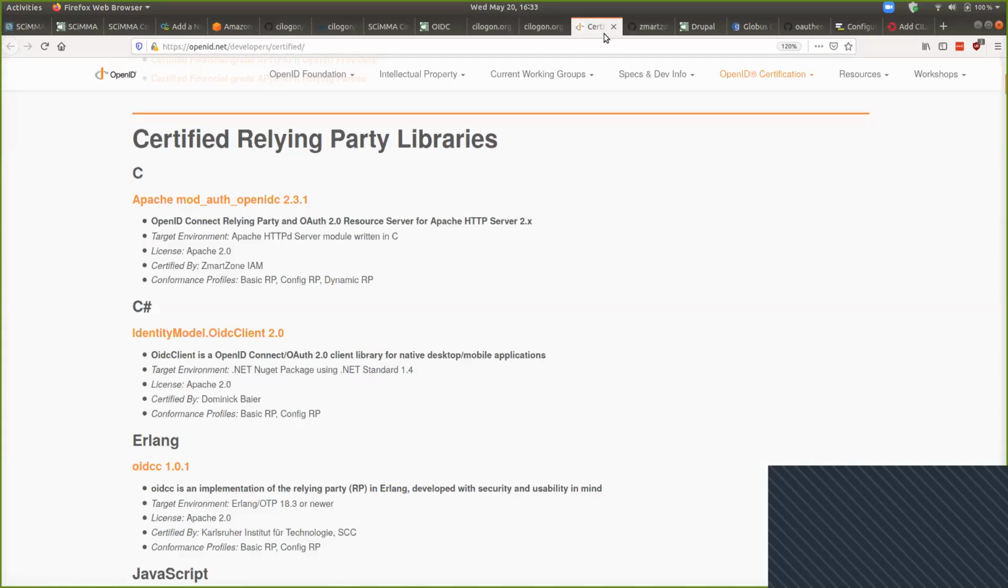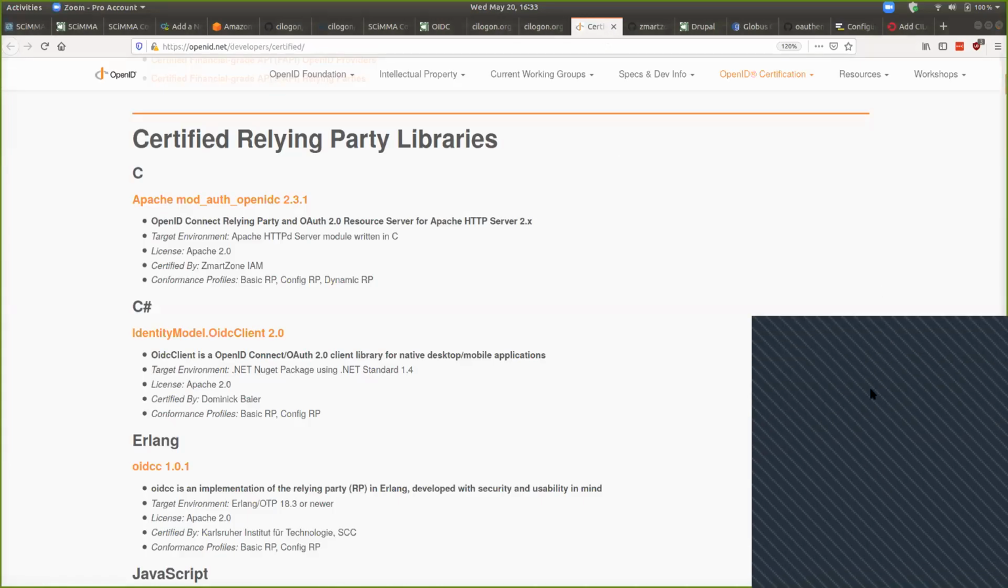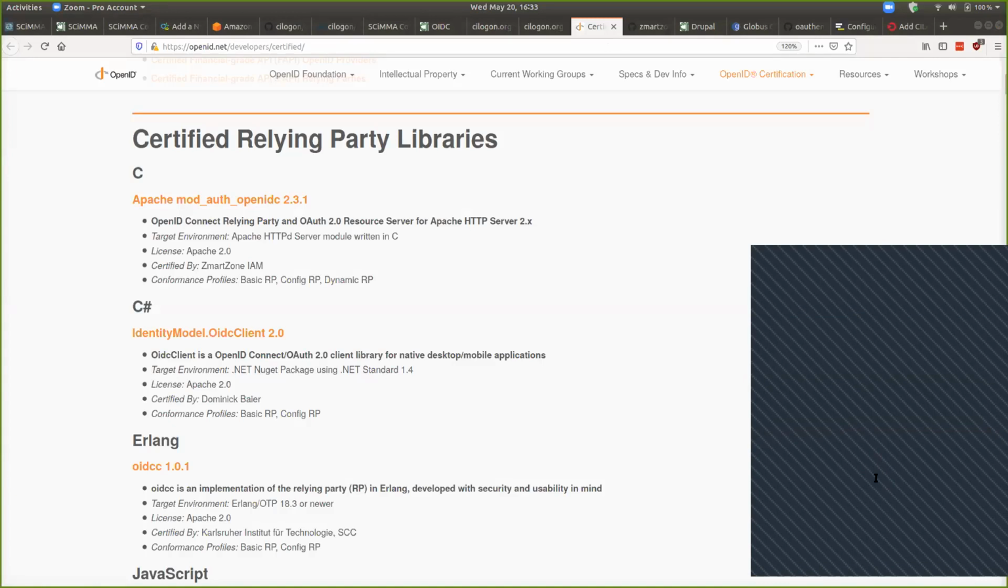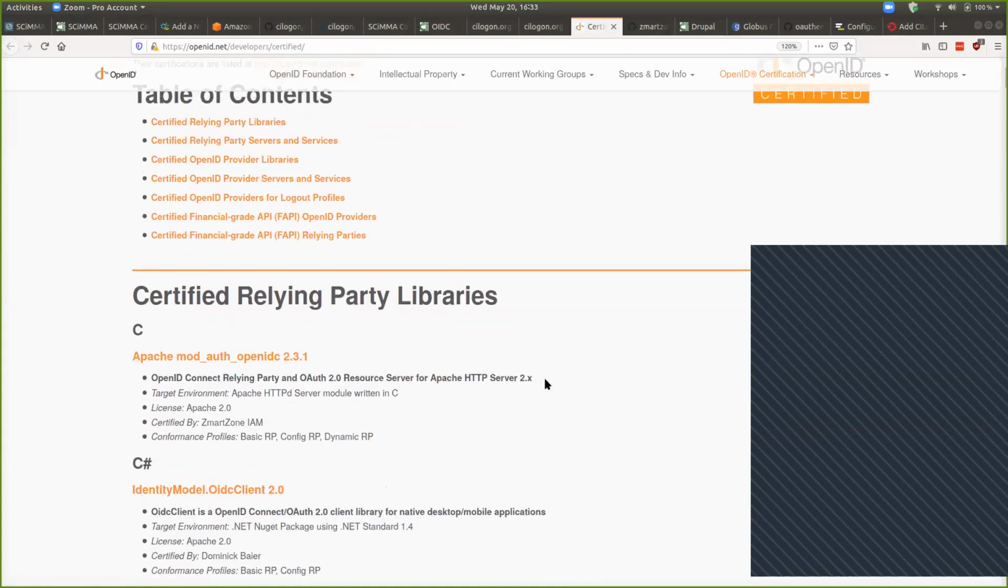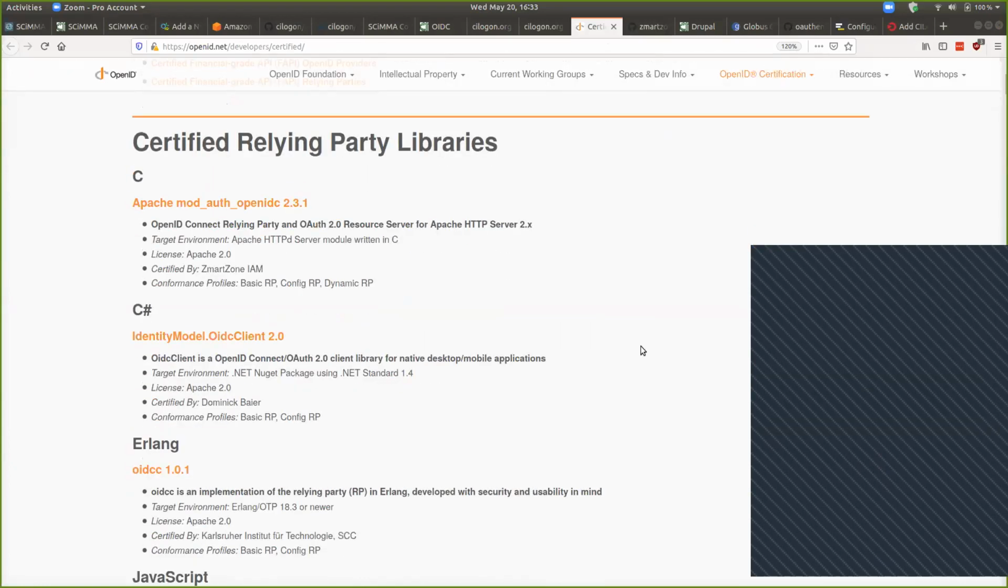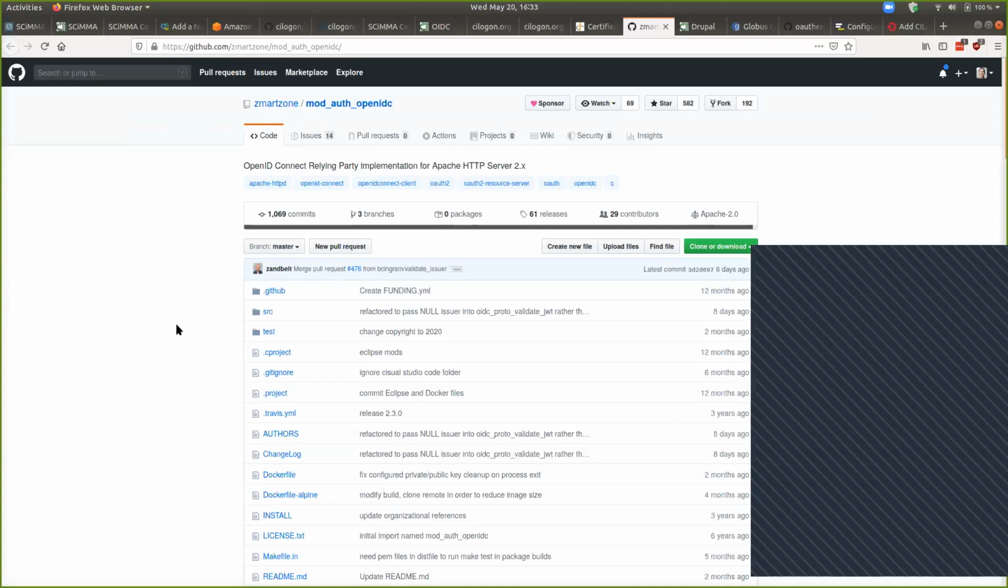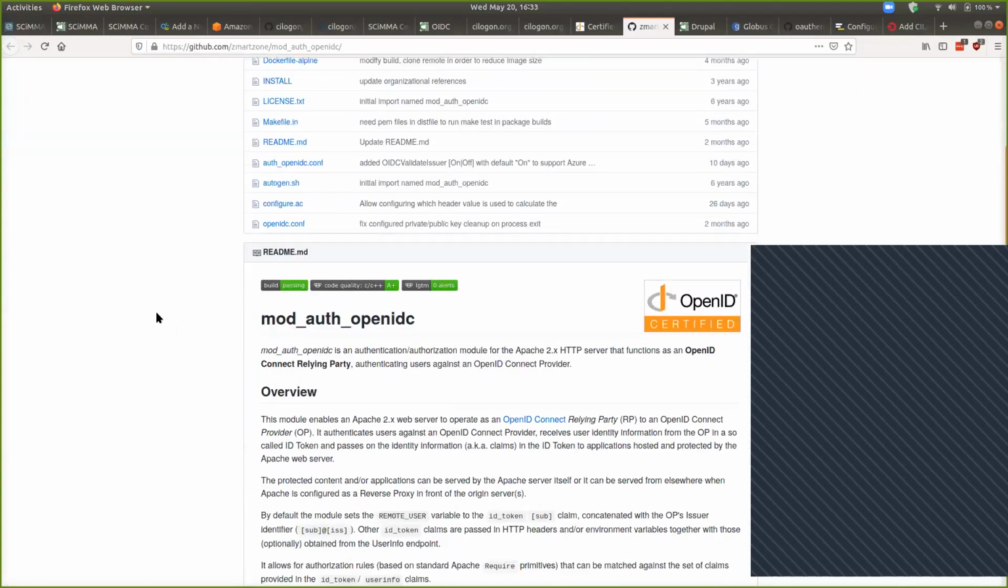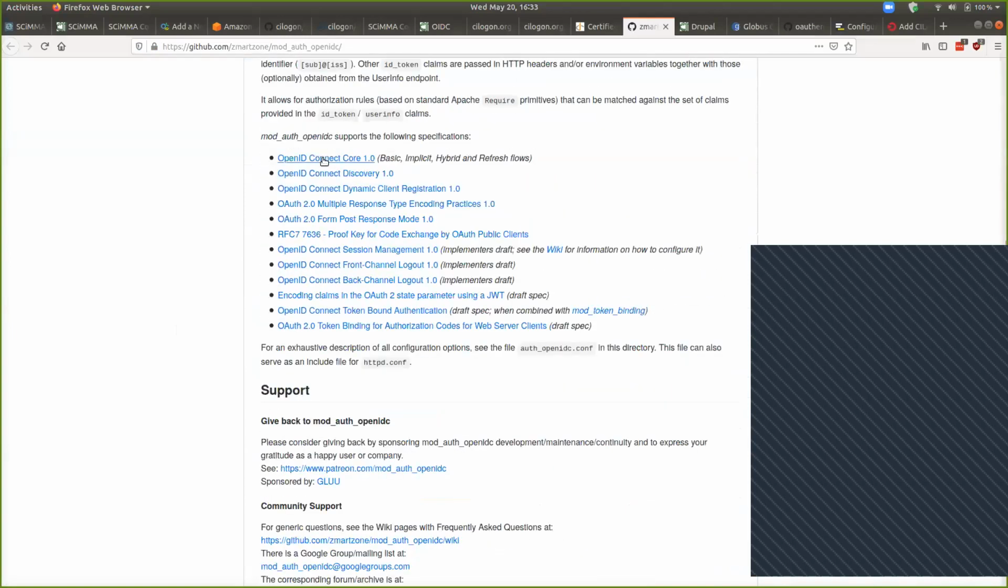And so OpenIDC being a standard, we can go to the OpenID Foundation and find out about certified relying parties, libraries and servers that you can use to integrate this capability into your application. And right at the top of the list is the one I'm using in this demo, modauth OpenIDC. That link brings us to the GitHub home of modauth OpenIDC that has a lot of nice documentation about the OpenIDC standards that it implements.